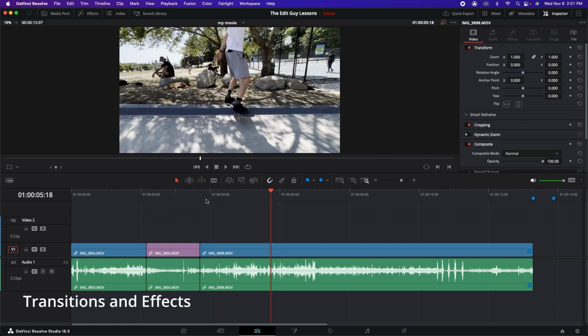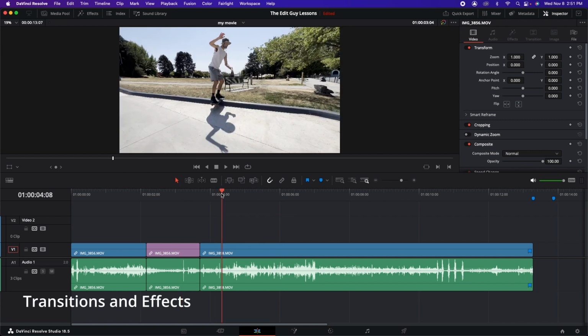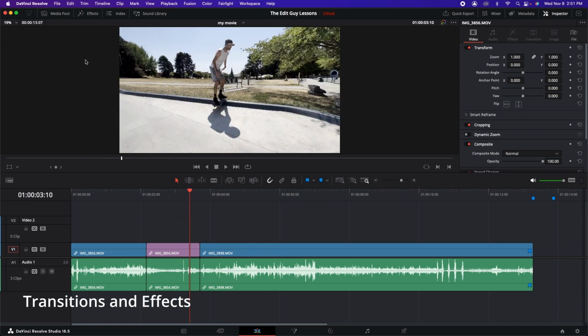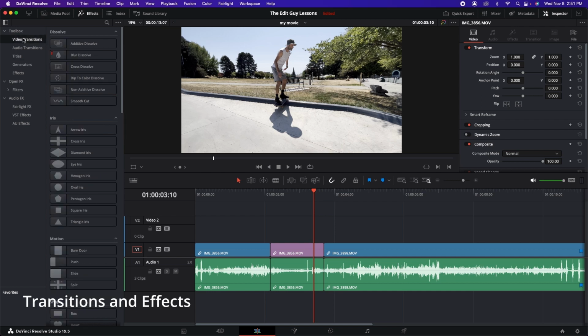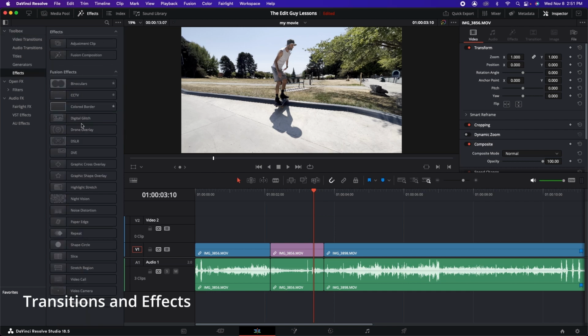Effects and transitions. We'll keep this one short and go more in depth in future lessons. To access the effects and transitions, select the Effects tab on the upper left. Here you will have access to your transitions and effects. You will also have access to fusion effects.